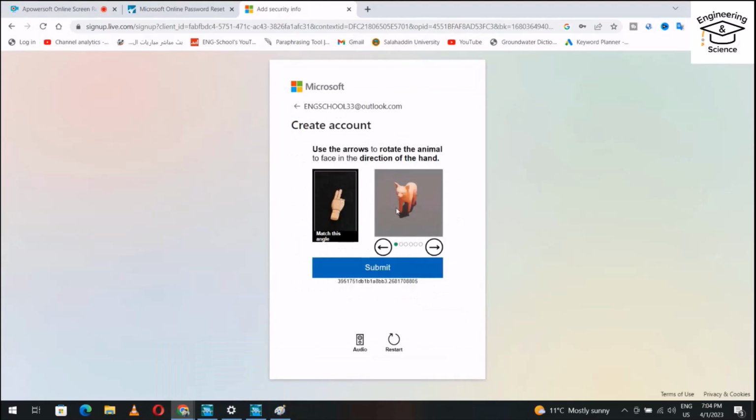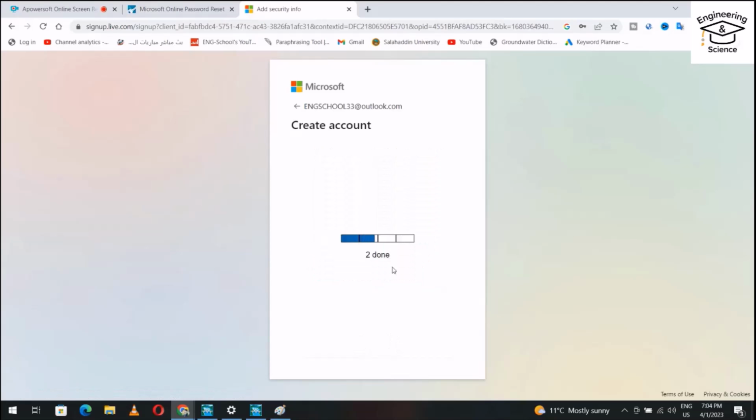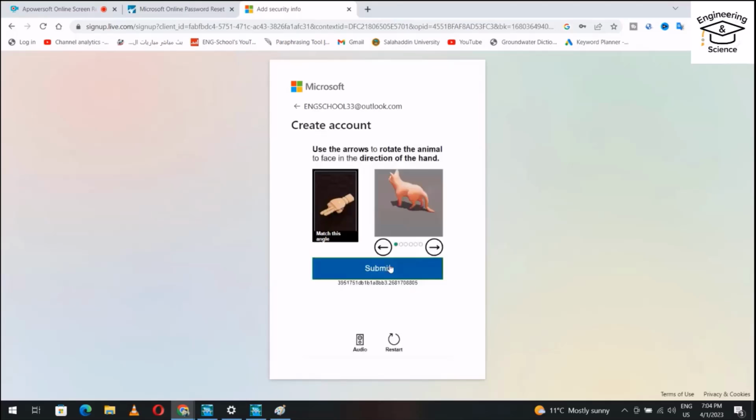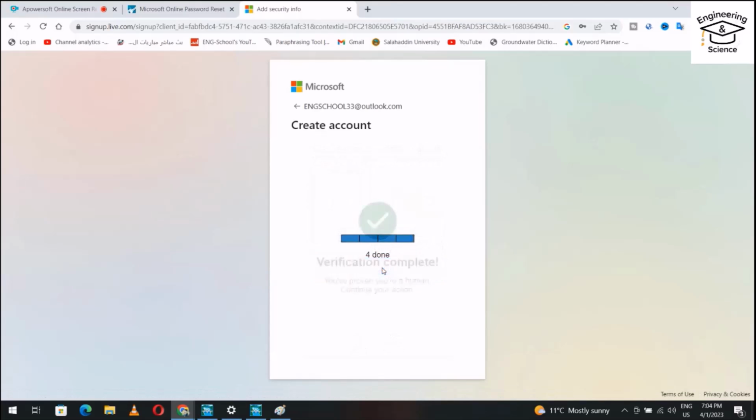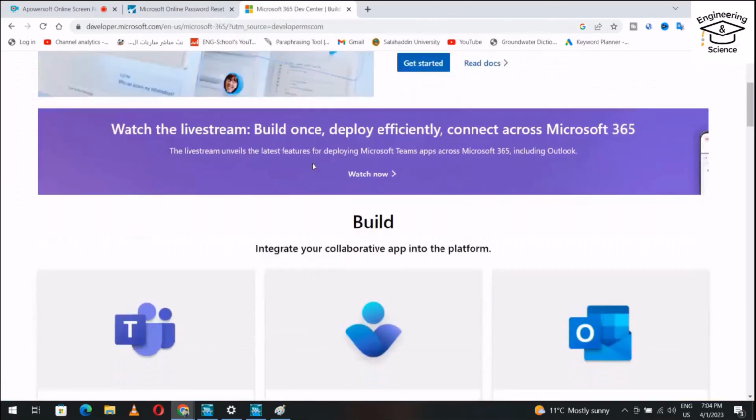You have to make the animal with the direction of the hand. Submit. This one also, this direction, submit. This direction, it's the direction of the hand, submit, good, yes.